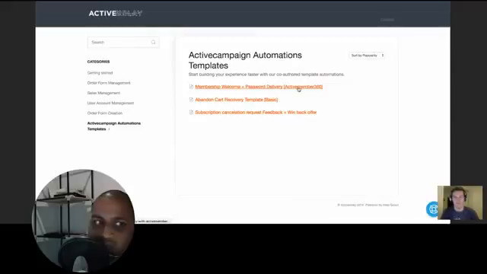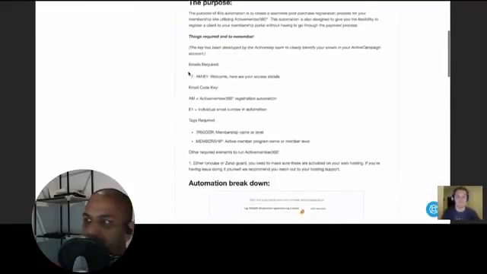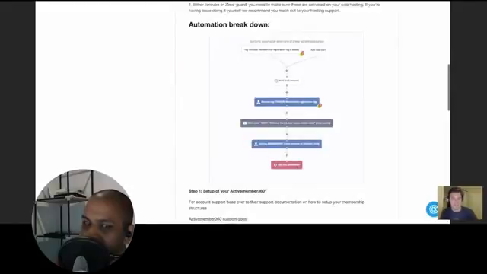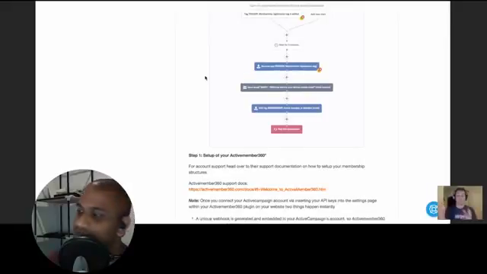So a beautiful one that we've got here. We co-authored this with the guys at Active Member 360, and this is the automation here. You can see the automation breakdown. So once someone purchases said membership product from you and it's configured with Active Member 360 or any other membership platform that is associated with the tagging based scenario, obviously we want to put that trigger in there so we can trigger the automation to then create the password and do all of that jazz.